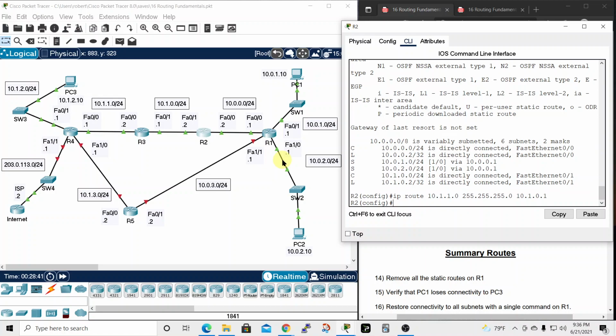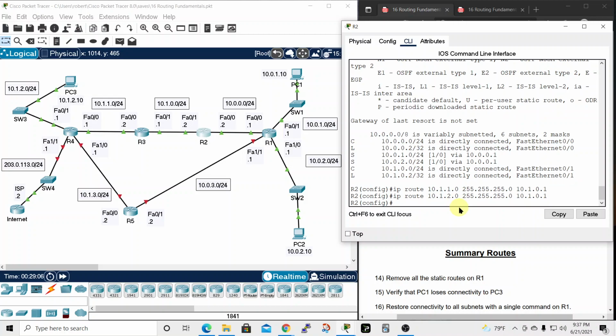That's done. And then let's do the next network in line, which is going to be, oh, did I make a mistake? I did the 10.1.1.0 with the next interface of 10.1.0.1. Yeah, that's correct. Okay, so the next one we have to do is going to be 10.1.2.0. So let's just change that. That one's added. And then now let's add the 203.